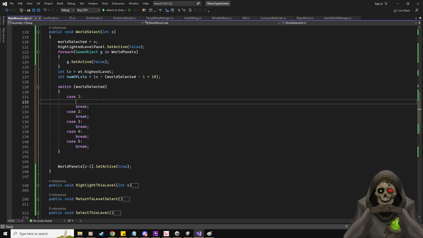All right, so here, we need to know what world selected we have so we can choose how many world selected buttons we open up, right? So, I guess we do a for loop.